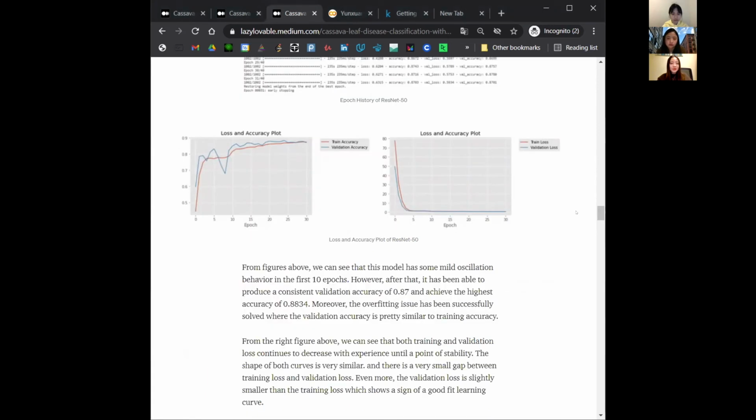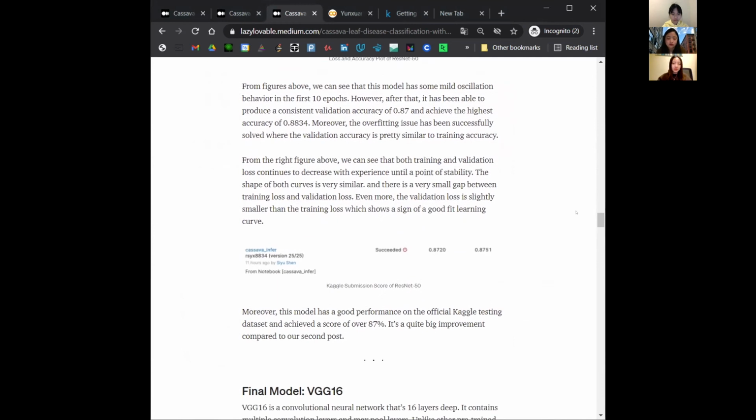Last, we also put our model on the official Kaggle website, and it shows that the model has a very good performance, which achieved a score over 0.87. So we believe that this is quite a big improvement compared to our previous work.